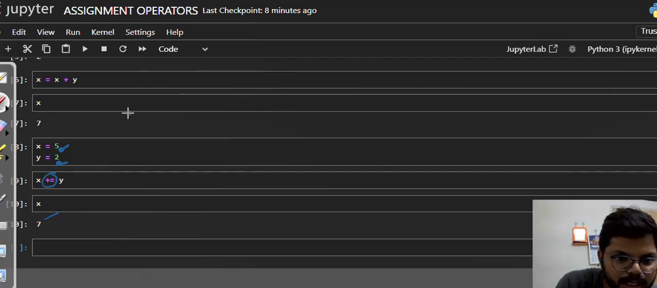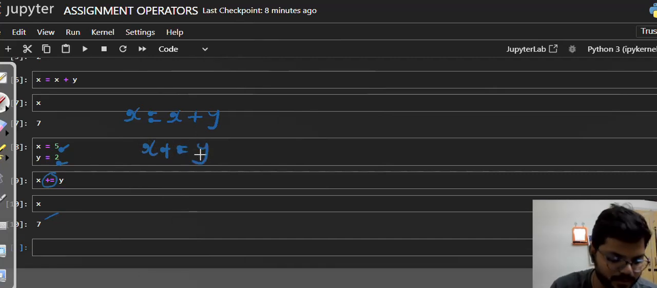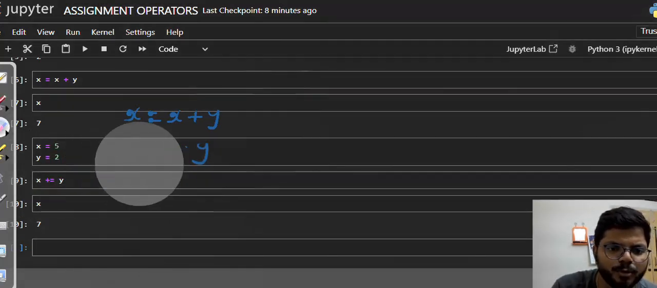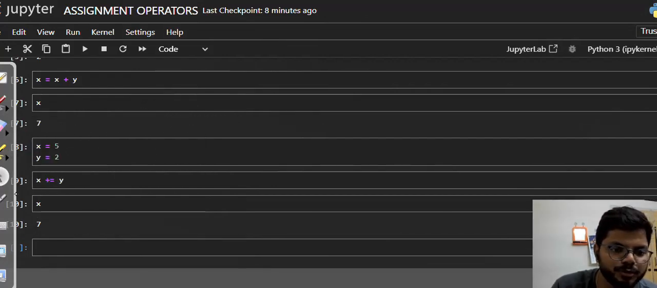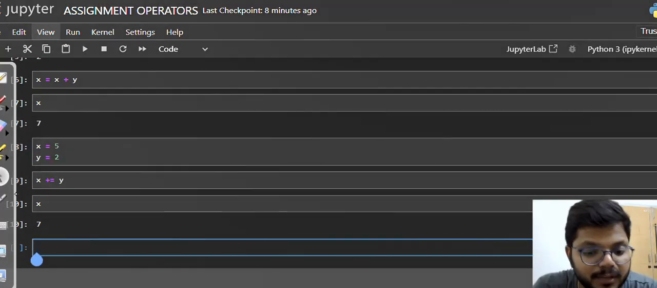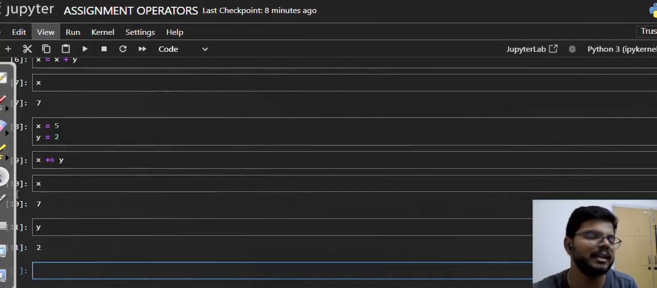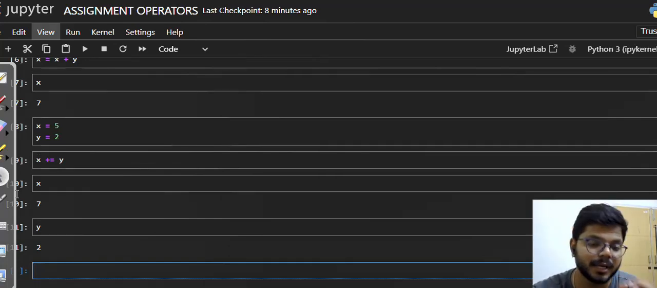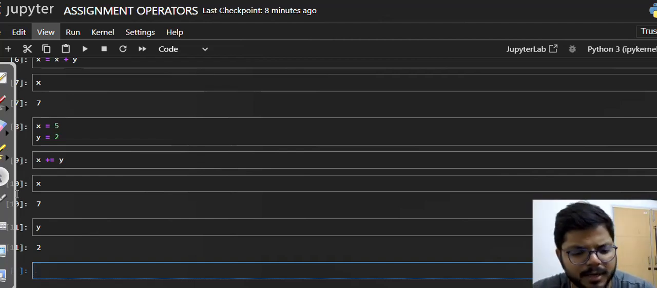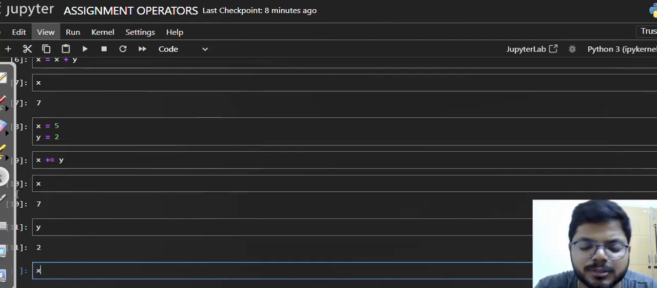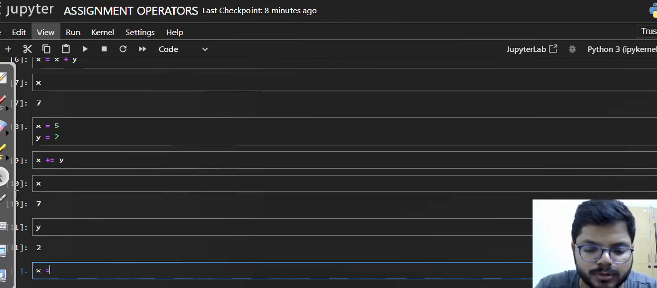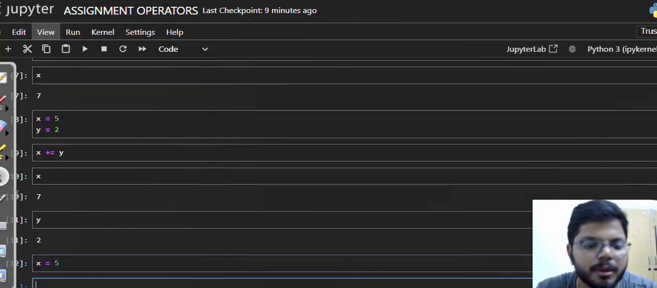So instead of using the lengthy equation x = x + y, just use x += y. Okay, now hope you got clarity on how we need to use it. Now I will check whether the y value is updated or not. If I check the y value, it is 2. So we can clearly see that there is no update in y, but there is an update in x. Okay. Now I will update my x and y values back to 5 and 2. So x equal to 5, I have updated.